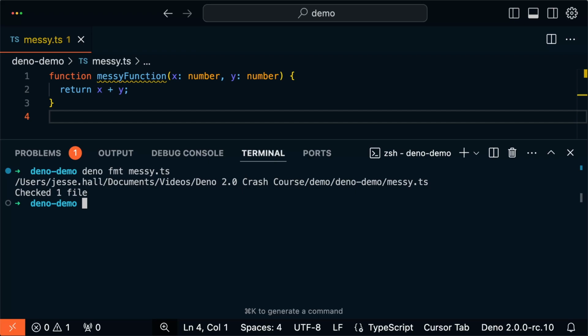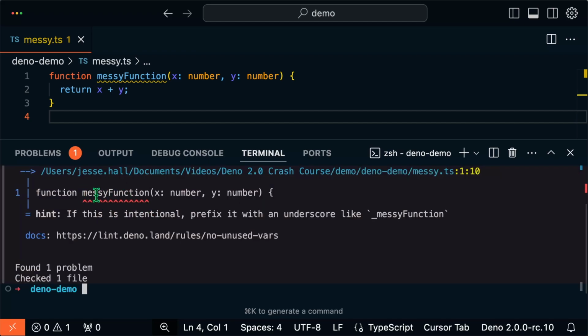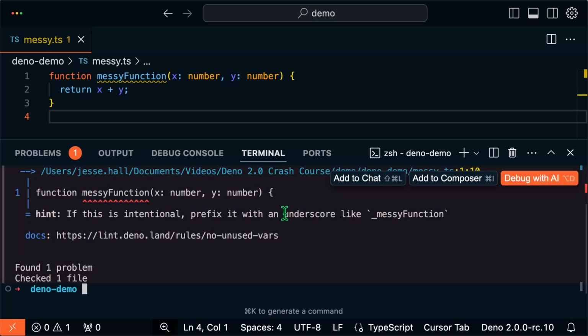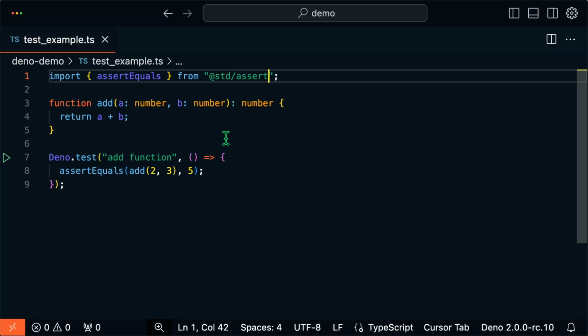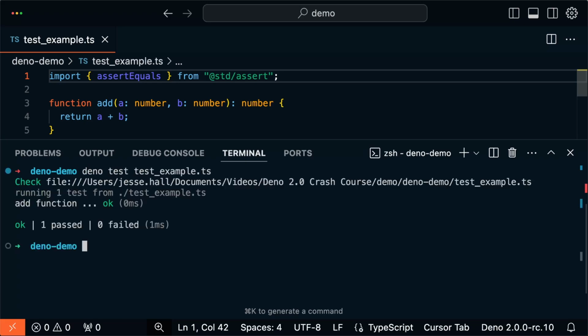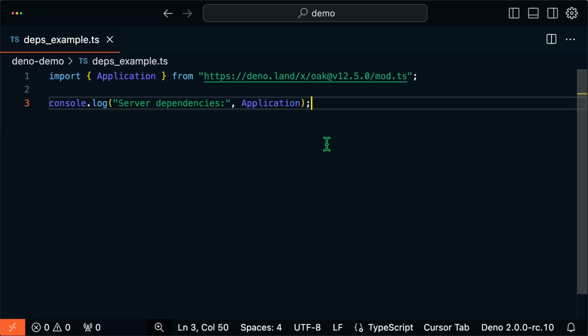Now Deno also has a built-in linter, so this can check your code for potential errors and issues. So we could run this on the same messy file. We could say deno lint messy.ts. So we see here we have this linting error here on messy function because this is an unused function. And we already took a look at the built-in testing functionality of Deno. We have this test file, and if we open up the terminal and we do deno test example.ts, we can see that our tests run and they pass. And Deno also has a dependency inspector. So this is going to show a dependency tree of modules.